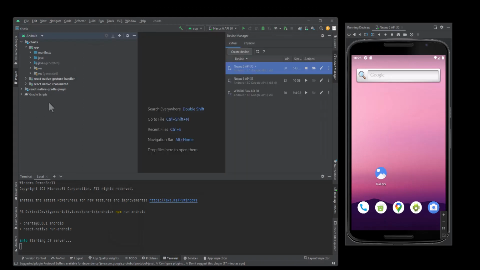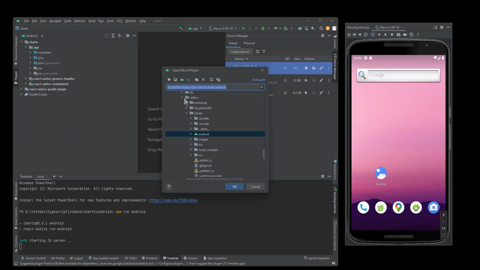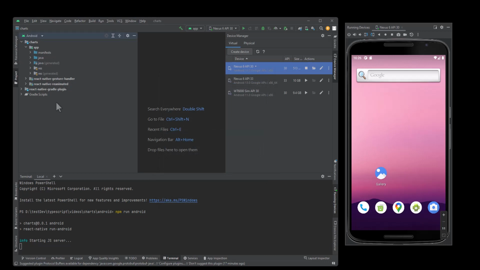Oh, and as a side note, to get to this, we did go to File, and we said Open, and we went to our videos and our charts in our Android folder. And then we let it load everything up. Once you get your tree structure, then you can run npm run android.